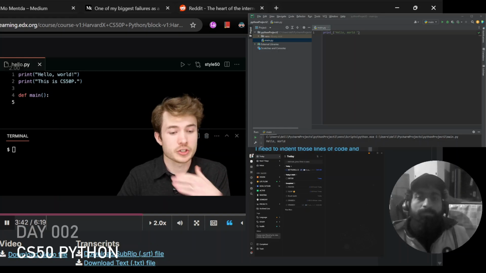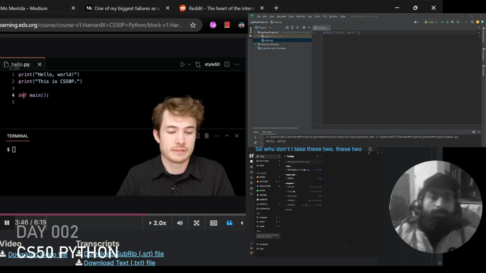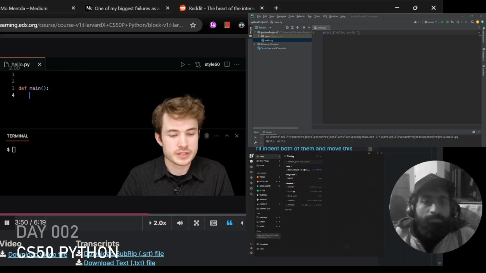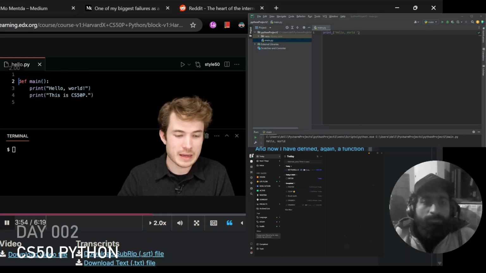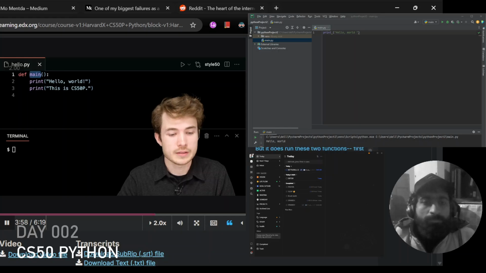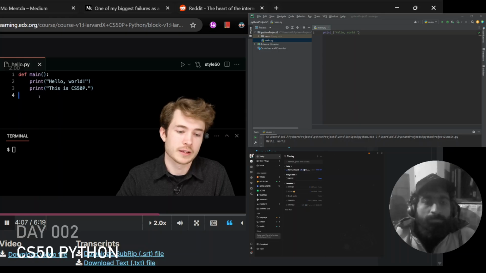But now if I want to tell Python, or my program in particular, what code should be run when I use this function, I need to indent those lines of code and put them inside this definition here. So why don't I take these two prints and put them inside of my function called main. I'll indent both of them and move this back up to the top. And now I have defined a function called main that doesn't take any particular input, but it does run these two functions. First the print on line 2, and then the print on line 3.